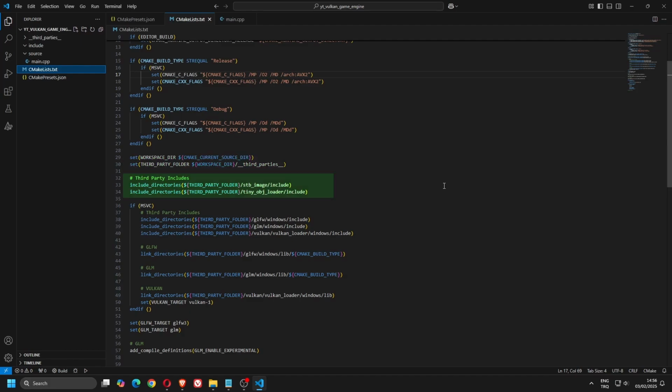Adds include paths for the following libraries: STB image, a single header library for image loading; TinyObj loader, a single header library for loading OBJ files. When compiling on Windows using Microsoft C++ compiler, additional platform-specific configurations are applied. Include directories for GLFW, GLM, and Vulkan are added. Library directories for these dependencies are specified with separate paths for debug and release builds. The Vulkan target variable is set to Vulkan1, representing the Vulkan loader's import library.